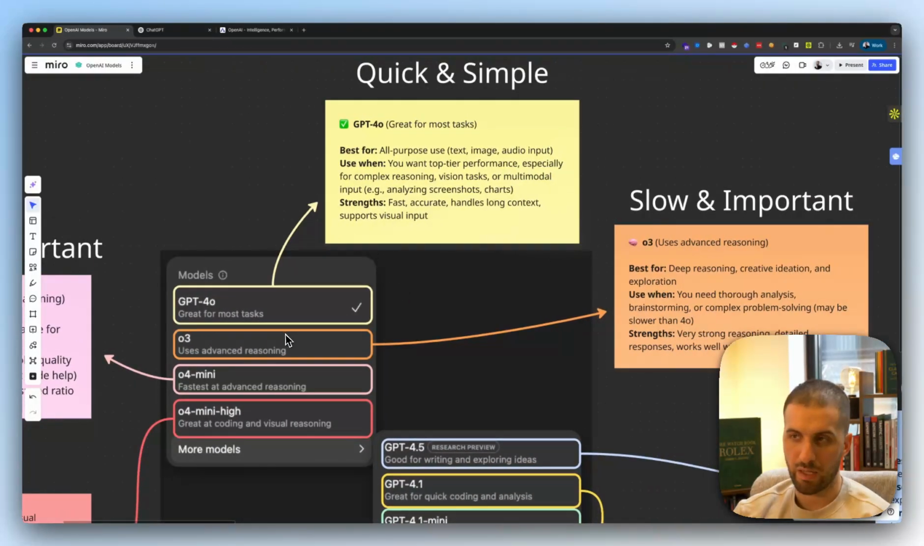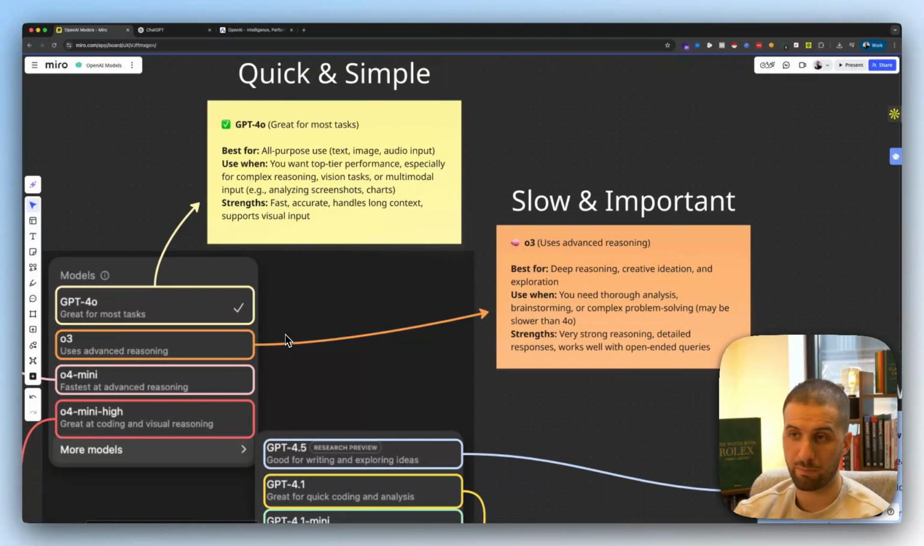Next on the list we have O3. It's slow, but it handles important tasks very, very well because of its deep reasoning capabilities. You have creative ideation, and you can also do a lot of exploration with the model. And I would actually use it when I go through thorough analyses, I need to do brainstorming on complex topics, or I need to do complex problem solving. And the strengths are quite obvious.